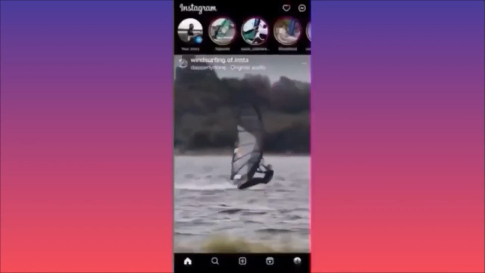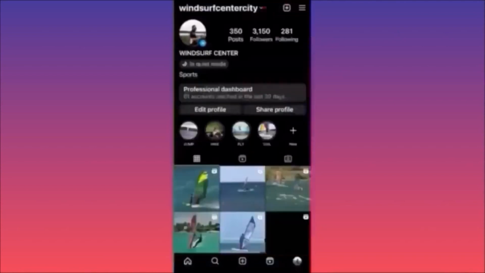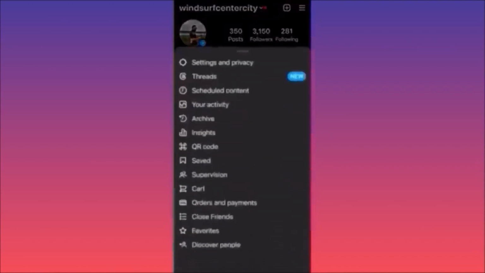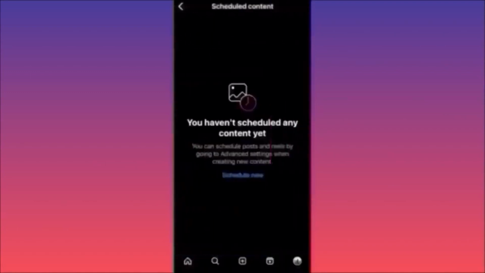Then you want to click on the lower right corner and hit on the profile. Then you want to hit on the top right corner and click on the 3 straight lines. Now, when you're on the settings menu, click on the third option, which is schedule content. When you click on schedule content, now we have the option to schedule a brand new post. You want to click on schedule now.